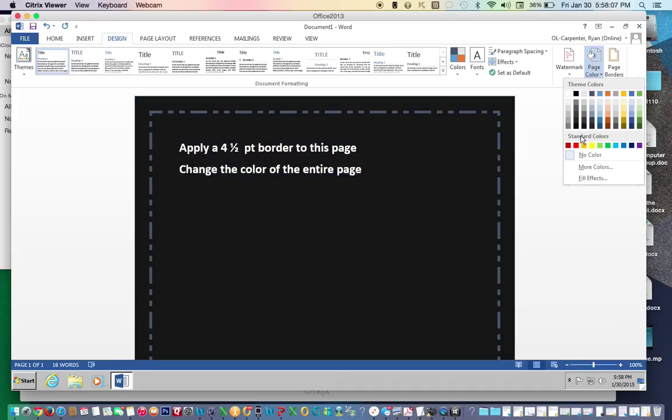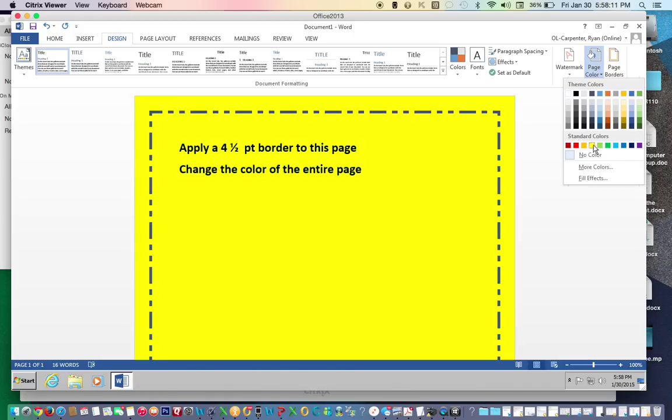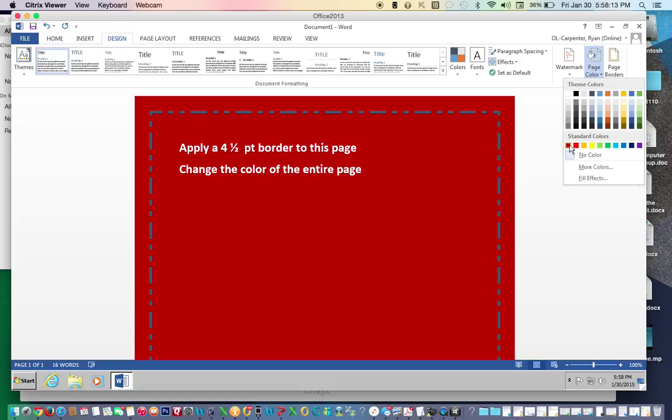If you notice, as you hover or move your mouse, the page will change colors. Want to choose dark red. If you hover long enough, it will show you what color it is. Now you have changed the color of this page.